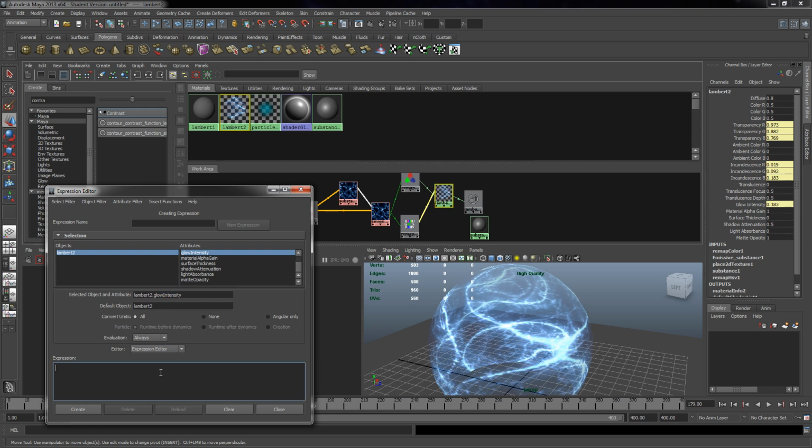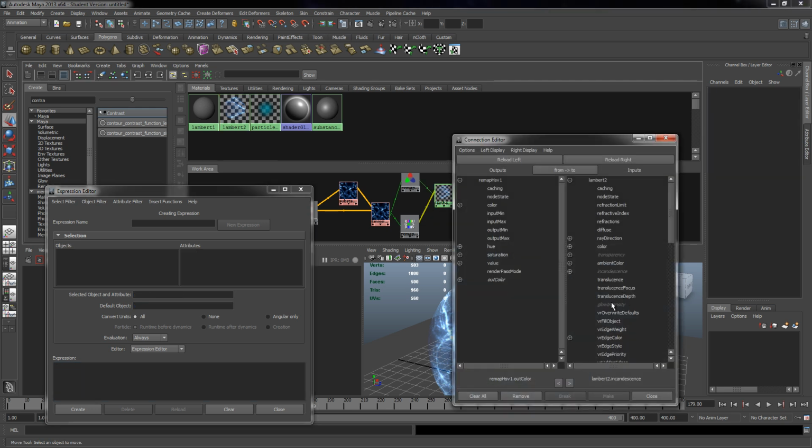And the expression we want to create is setting this equal to a product of two things. First of all, the blue out color of the remap HSV node, and then set it equal to the product of the remap HSV node blue and our glow factor attribute. So the first thing we need to do is break this connection here between out color blue and glow intensity, otherwise we won't be able to define an expression.